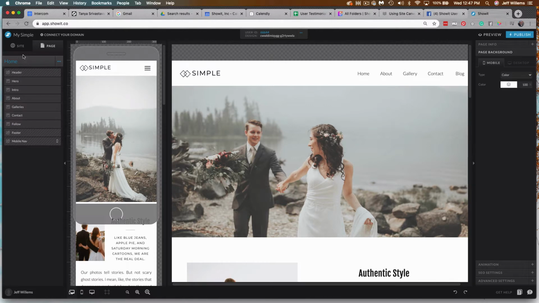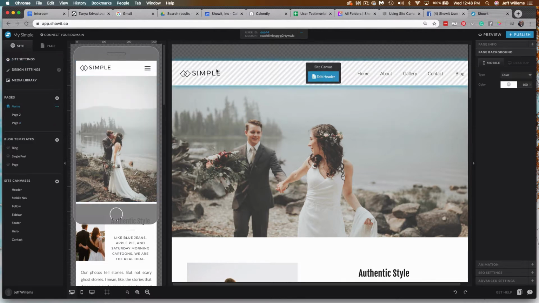So let's take a look at how that works. In my example here, I've got the home page, page 2, and page 3. The home page has our site canvas, page 2 also has our site canvas header here, and then page 3 has the same header canvas, but it's not a site canvas, it's just a page canvas. So for instance, let me go back to my home page here.